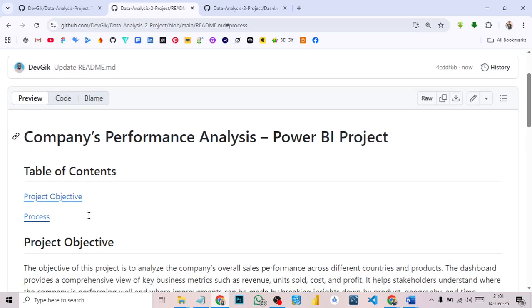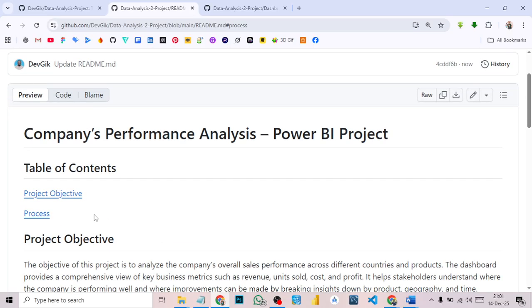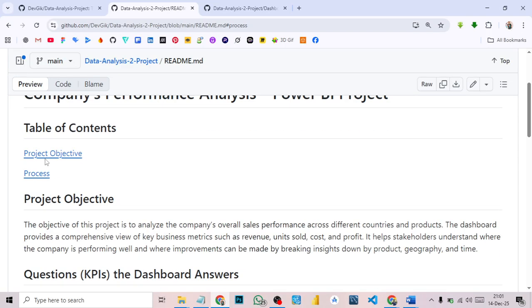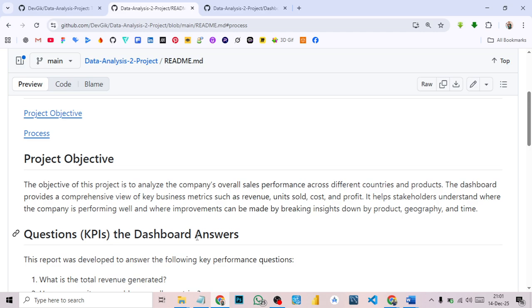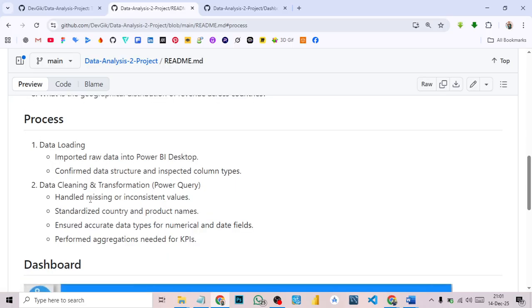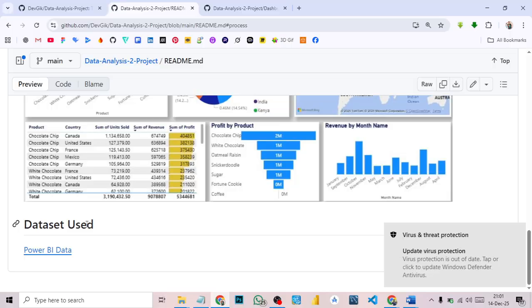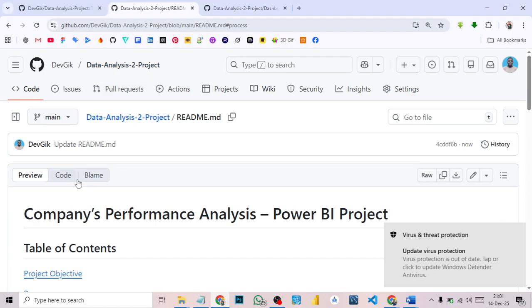So in a case that you have a very long write-up, there are times that you are going to write a lot about that project. It will be very long, so many subheadings. So you need a table of contents so that an employer might just say, let me skip questions, KPI, dashboard. Let me go to process. Let me see what you have in the process. When the person clicks process, it will just take the person to process. What do I have again? Data set.